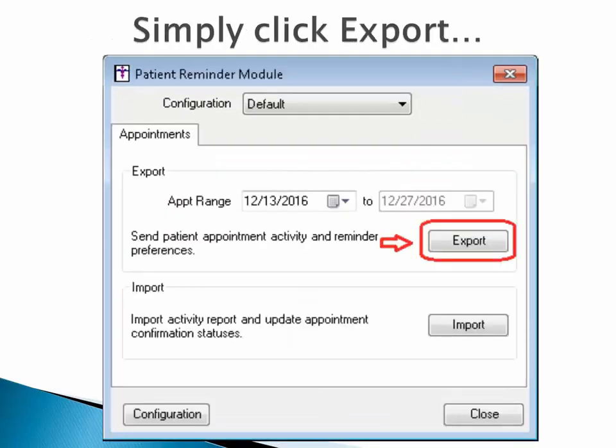The main screen of this dialog is where your staff will click Export and Import every day to update us with the latest and greatest appointments. Each time you hit Export, it will send out 2 weeks' worth of appointment information with the appropriate contact preferences, and will give us updates on the latest new appointments and your cancellations, so we know who to remind.